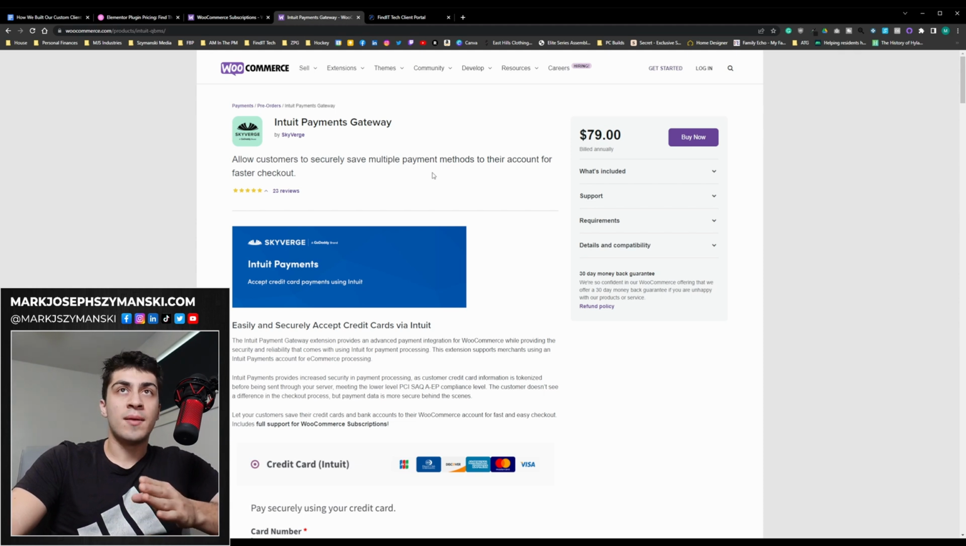But as far as implementation, this is just as easy as Stripe. And if you are using QuickBooks Online, I would at least consider this, because it probably will cut down a lot of the back end work.